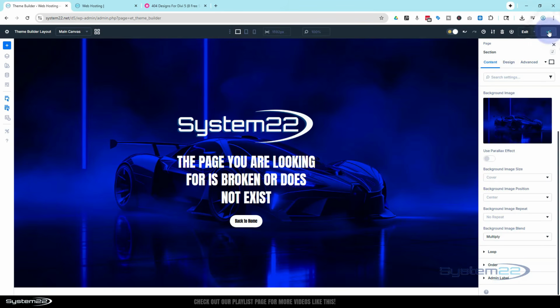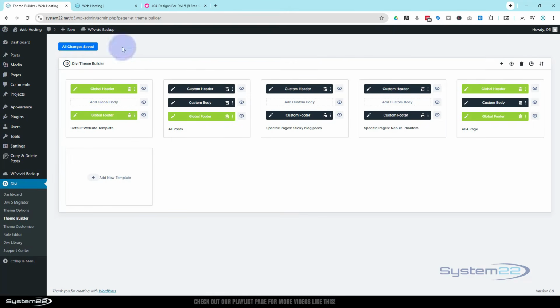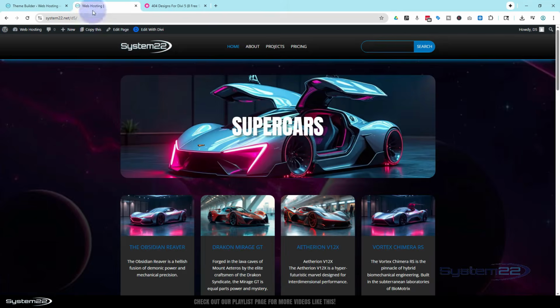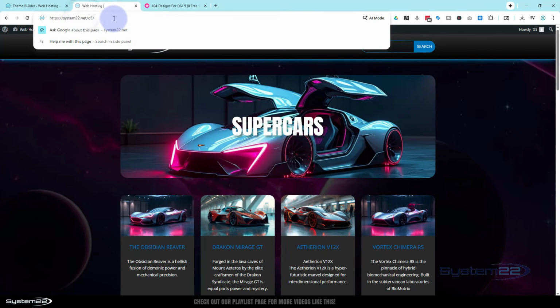Again, we'll save the changes, exit out, make sure everything's saved on this page. We'll go back up here. Again, type in a bad URL.